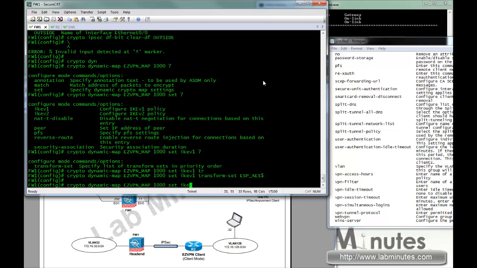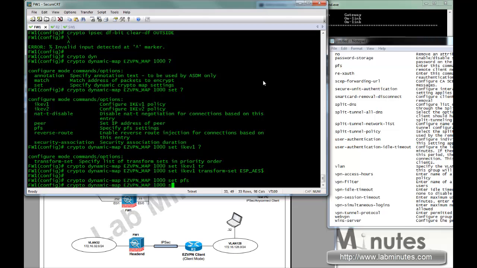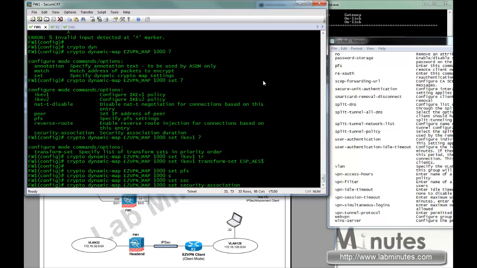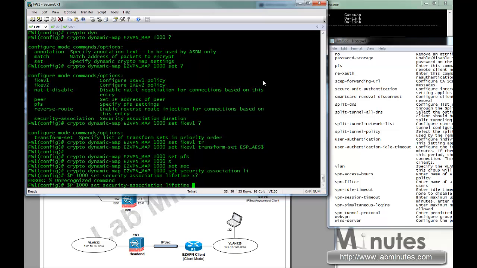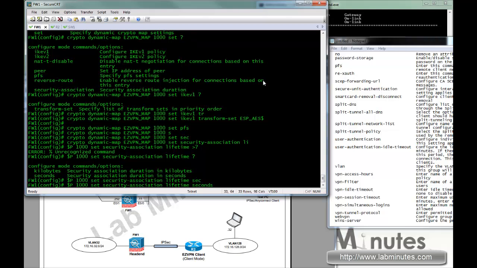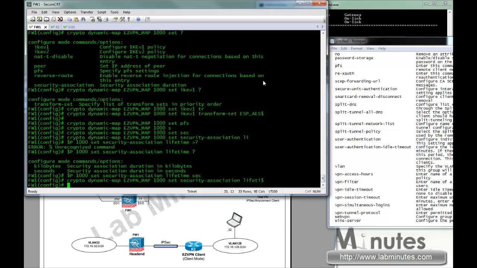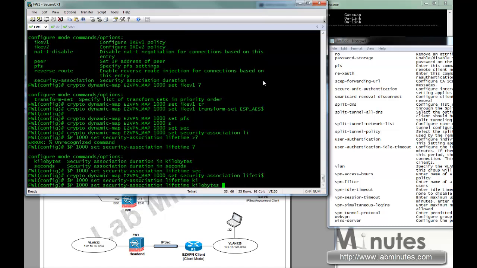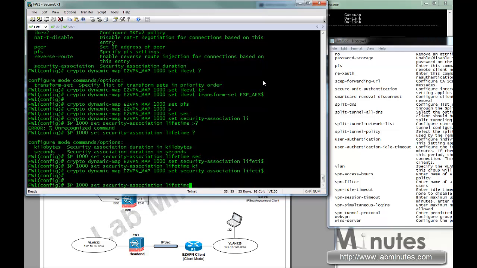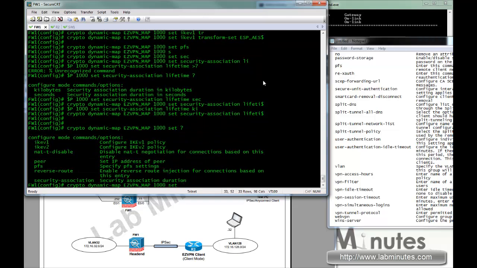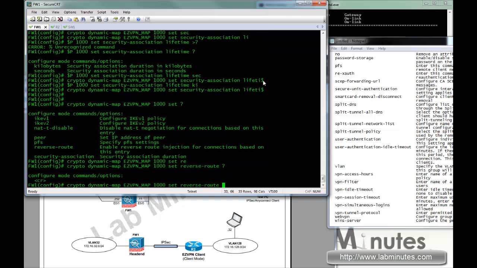And then we do PFS. You have security association lifetime. We have a choice of seconds and kilobytes. So seconds, we're going to do 8 hours. And kilobytes, we'll do 1 gig. Okay, now the last thing that we're going to set is reverse route.